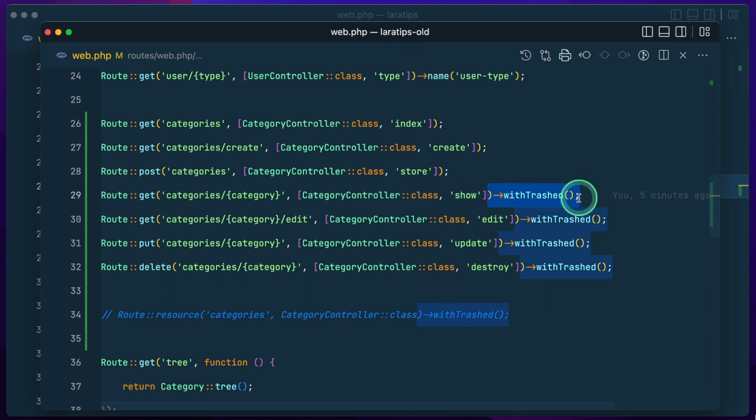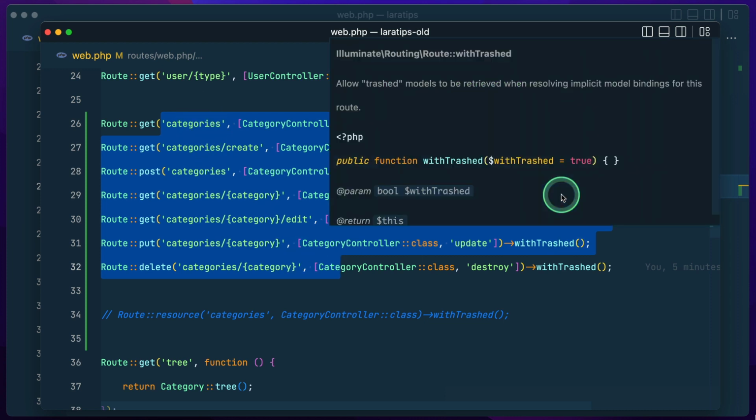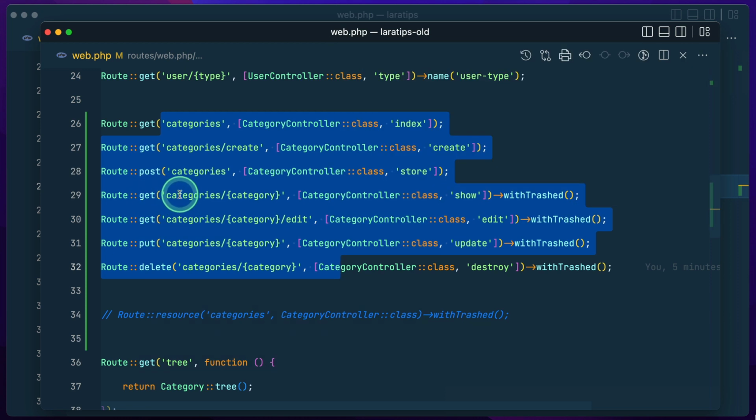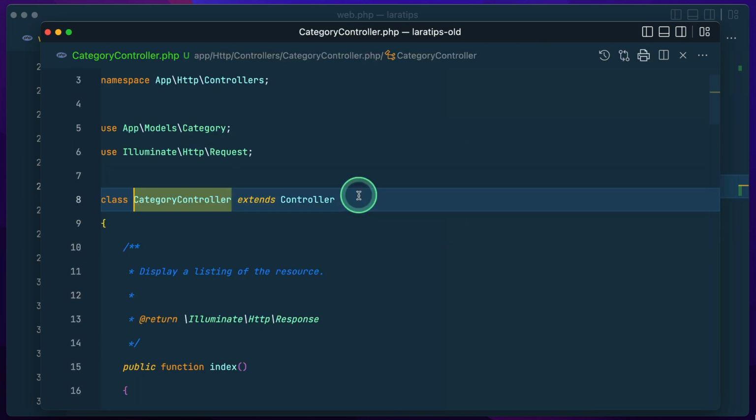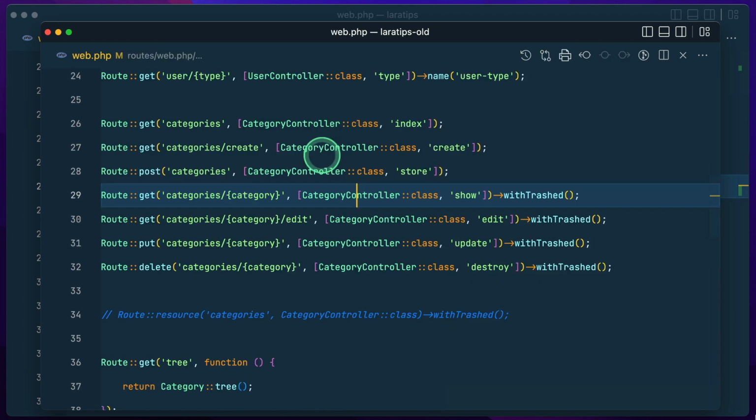trashed on a resource route, then we had to first break it down into several routes and then use withTrashed. So let me tell you what this withTrashed does. Suppose I am here in the get categories route, and inside the show method, if you see here, I have just written the category. It will just find the category by the ID by using route model binding, and then it will actually return.